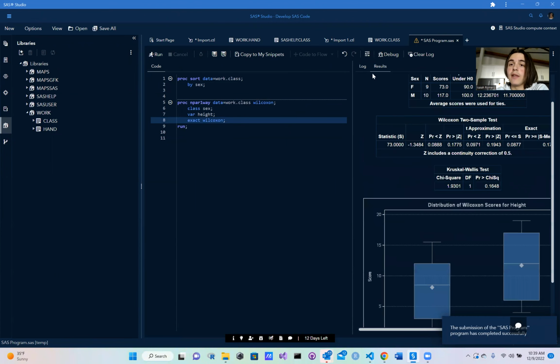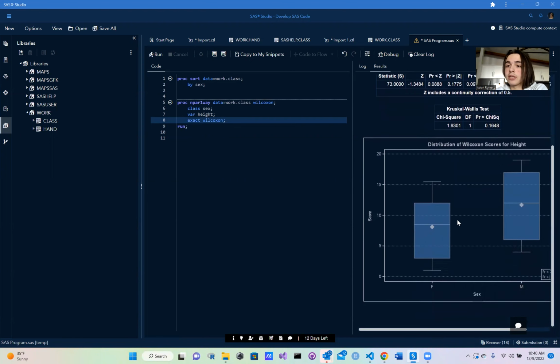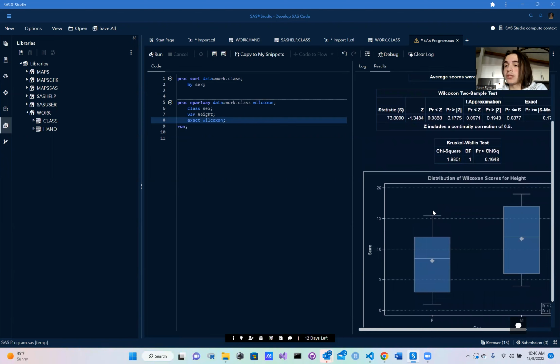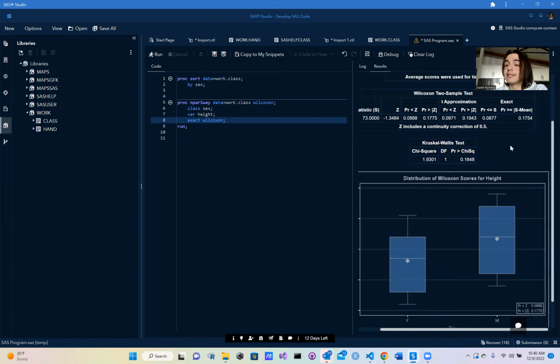As you can see, the warning it gave us was just telling us it may take a long time to compute the results, but as you saw, it wasn't that long. Here's the actual graph that I was talking about. The main results that we're going to be looking at are right here. This is the result of the Wilcoxon two-sample test. This is the t approximation. And then the specific thing that we want to look at is the exact results.